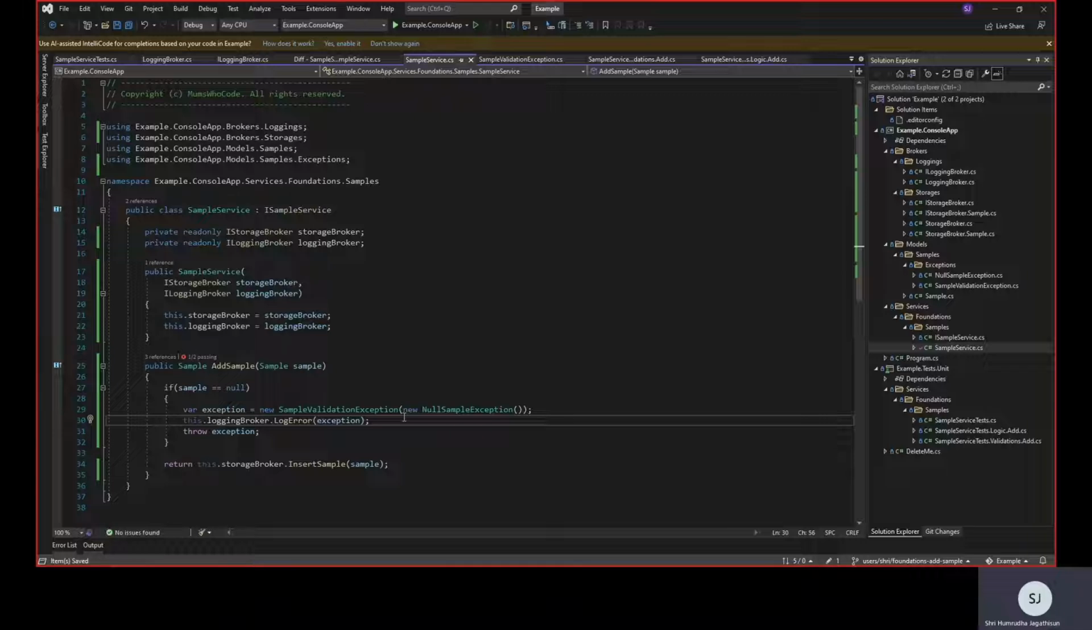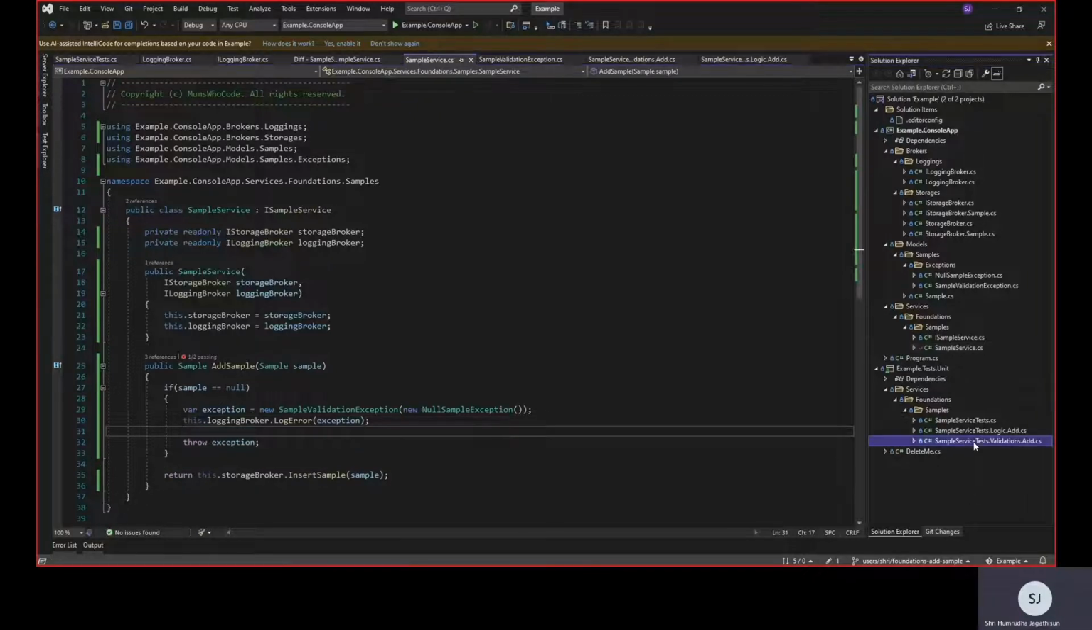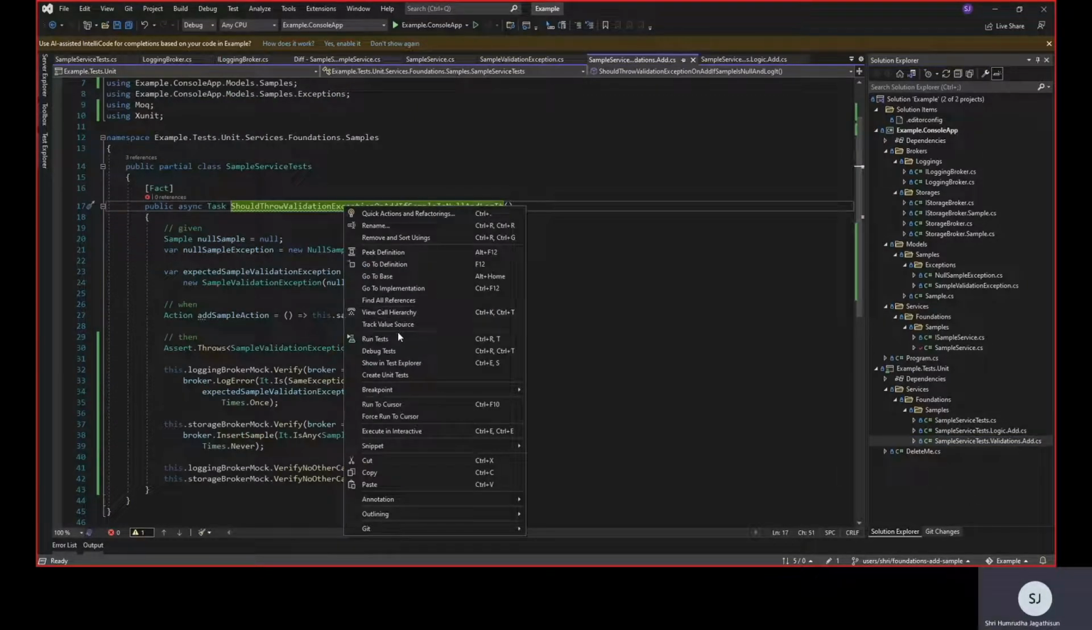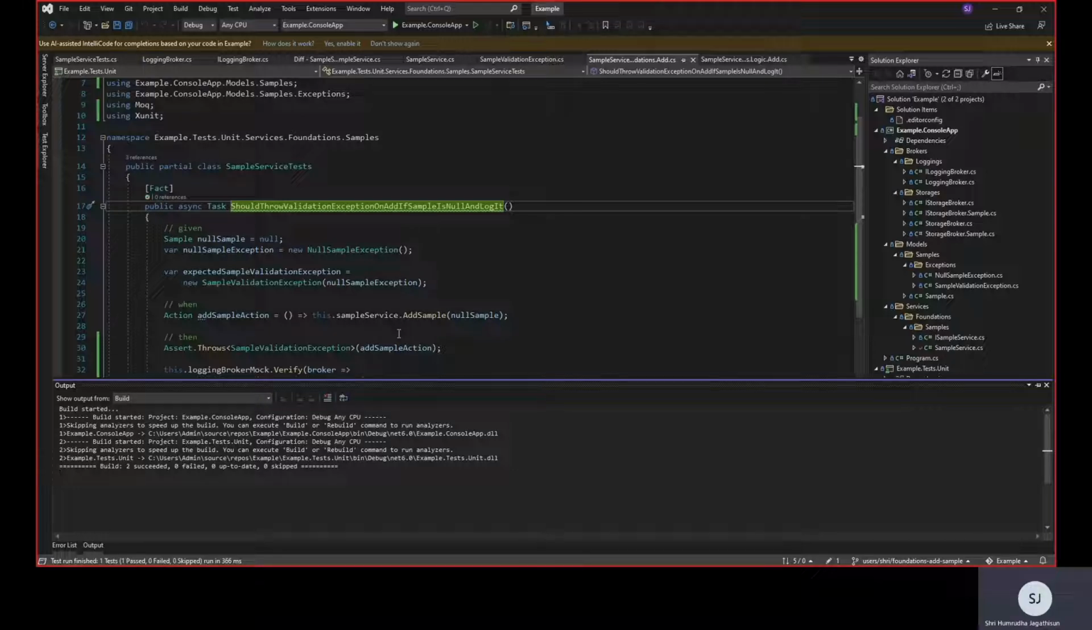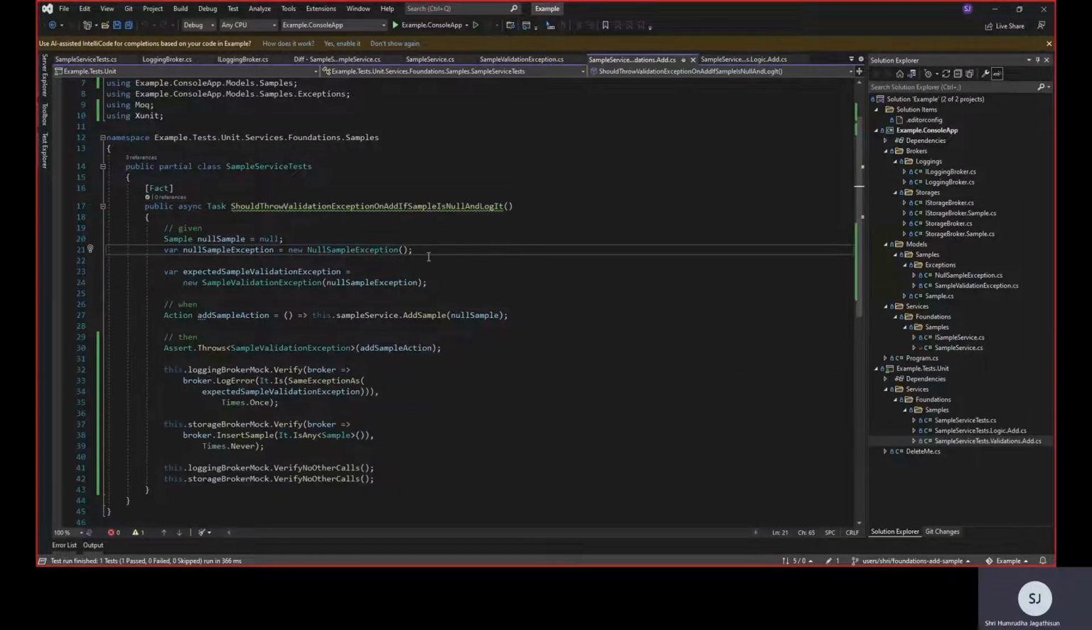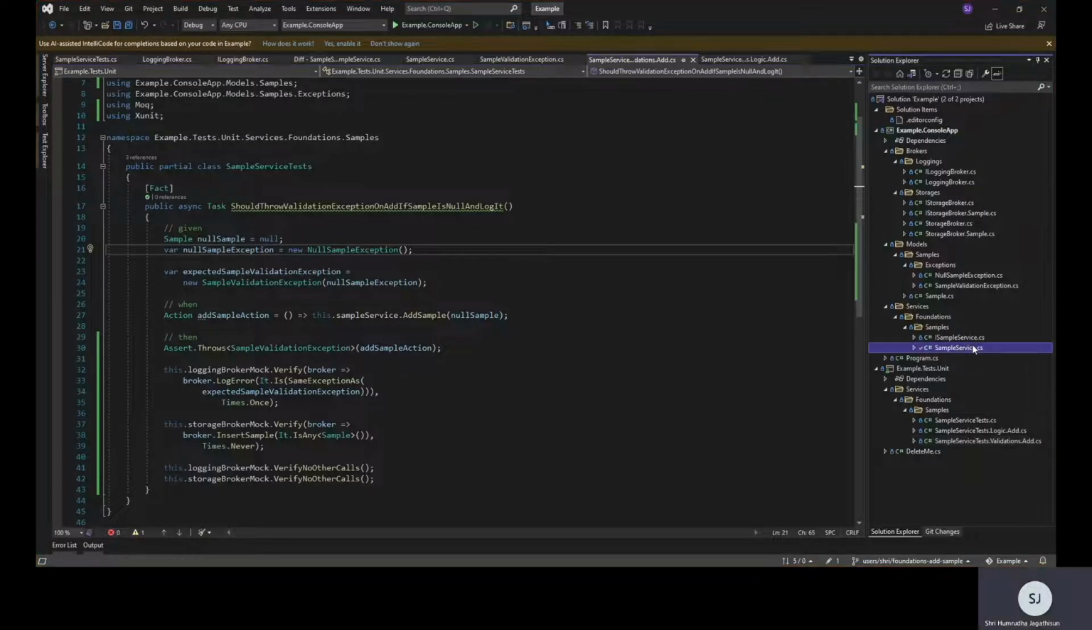Okay, since throw and return are like this, we can separate it out. Let's check. Right click and run the test. Okay, this is passed because we have met the expectation for the code. Let's take a look.